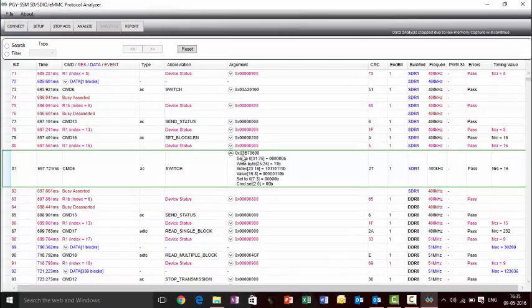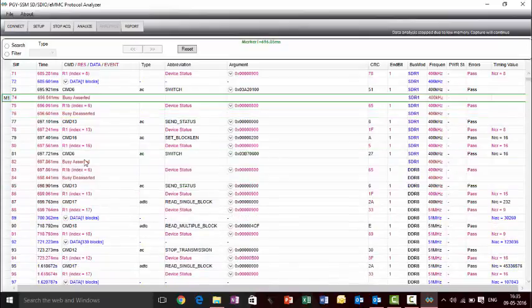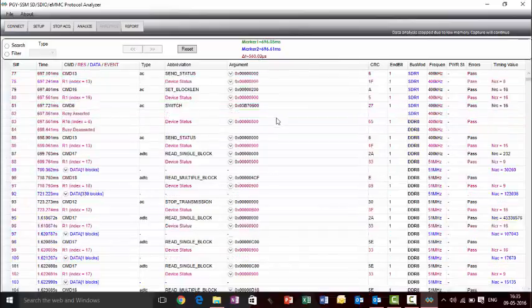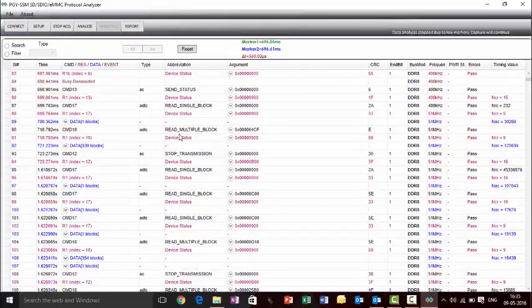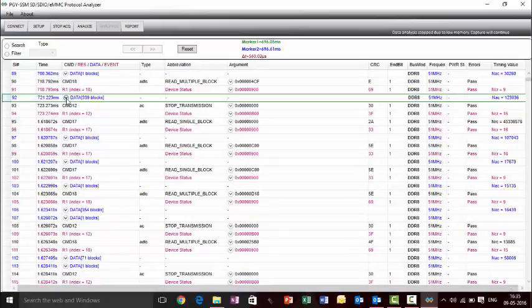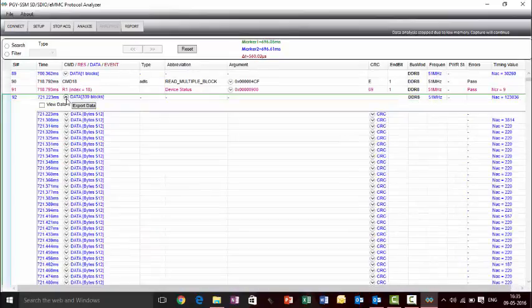Okay, and so you can see the command status line is busy is asserted and busy is deasserted. You can place the marker and you can know the time at that point of time. You can place a second marker by doing right click, and you can get the delta T, how much the bus is busy, and this time may be of your interest while debugging the protocol activity.